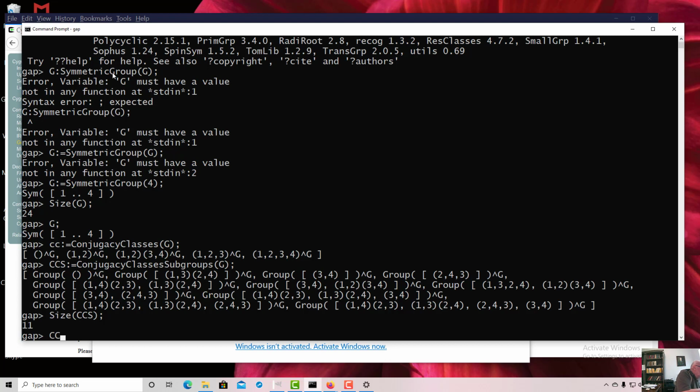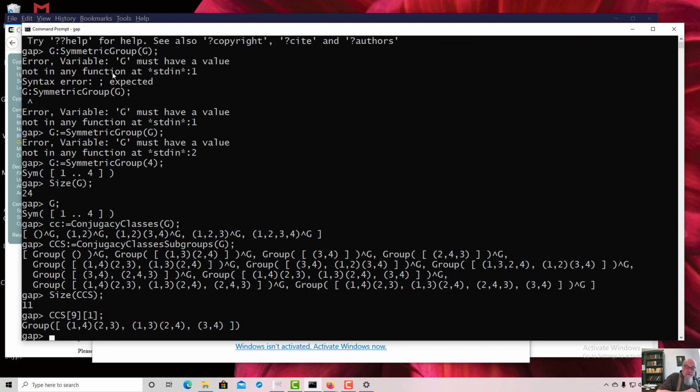So CCS, I put here like this. Conjugacy class, maybe like this. A9. And since you want to see what kind of representative it is, you just understand that a conjugacy class contains many representatives. Just check the first one, and let's see what happens. Then you see that this group is generated by these 4 generators. It's kind of interesting. What it could be, we will talk about it later.